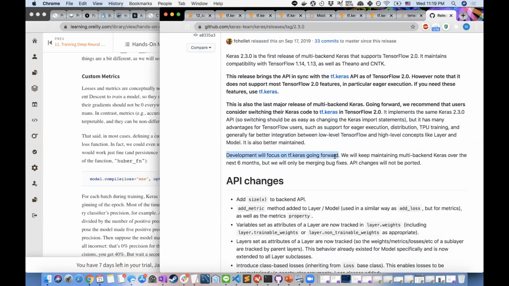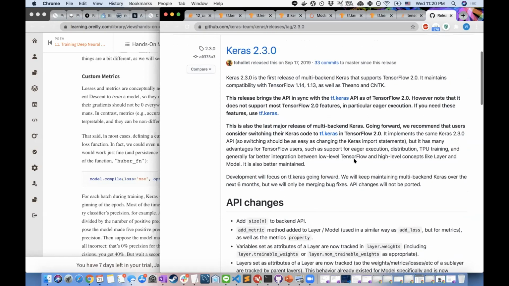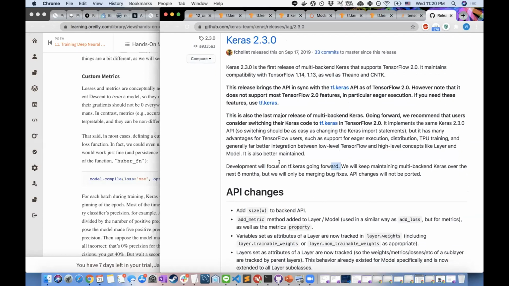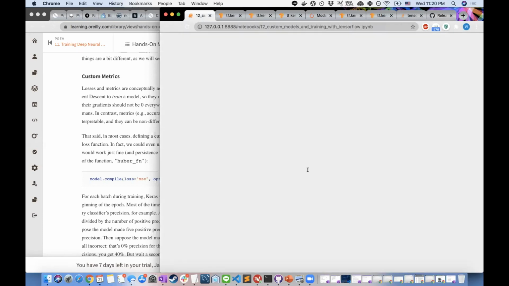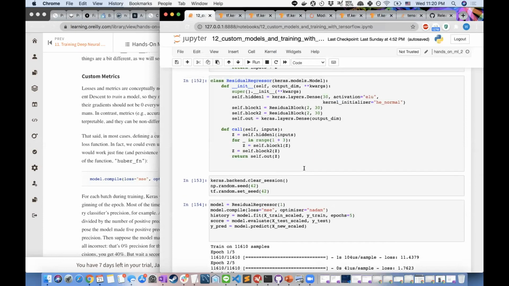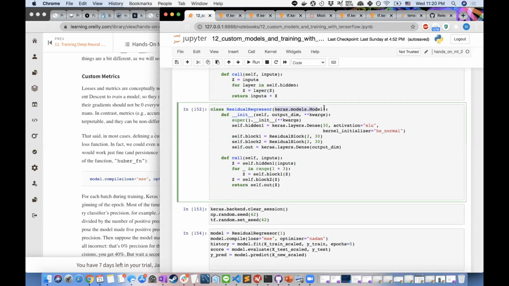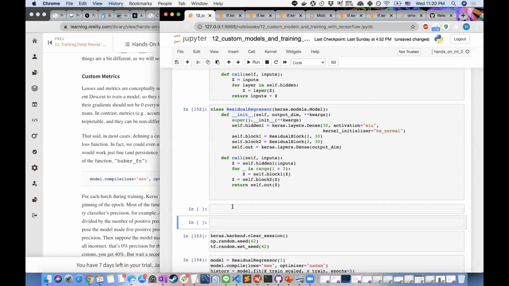Yeah, and it says development will focus on tf.keras going forward. So I don't know why they make the changes, but it seems like they're just merging everything with tf.keras, and they will focus on this going forward. So I think it's probably good to see what's going on here.